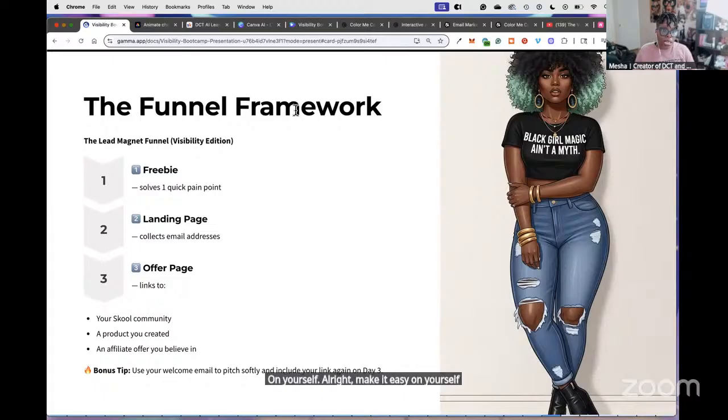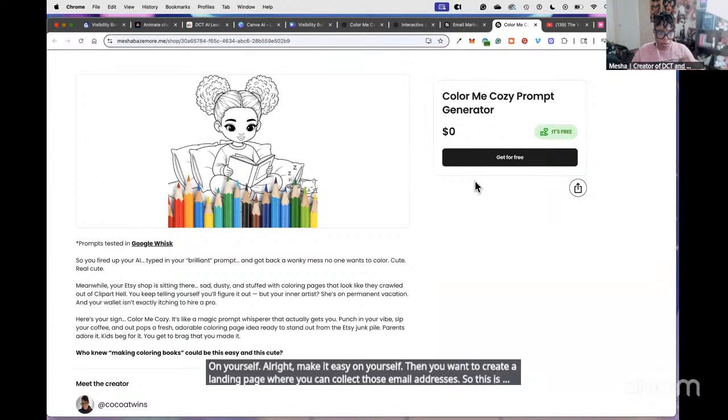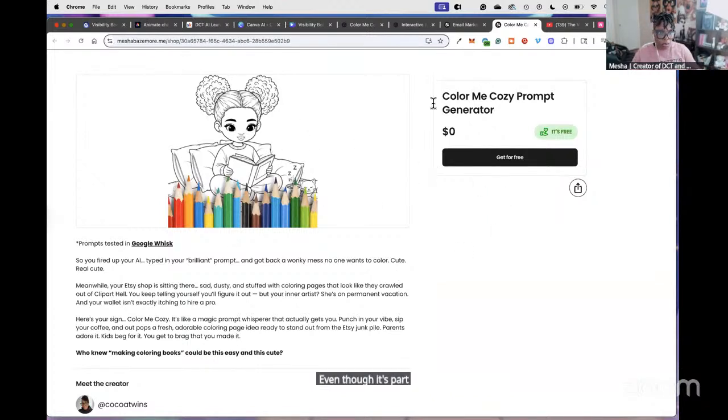Then you want to create a landing page where you can collect those email addresses. So this is, even though it's part of my website, this is where a person lands when they click the link.